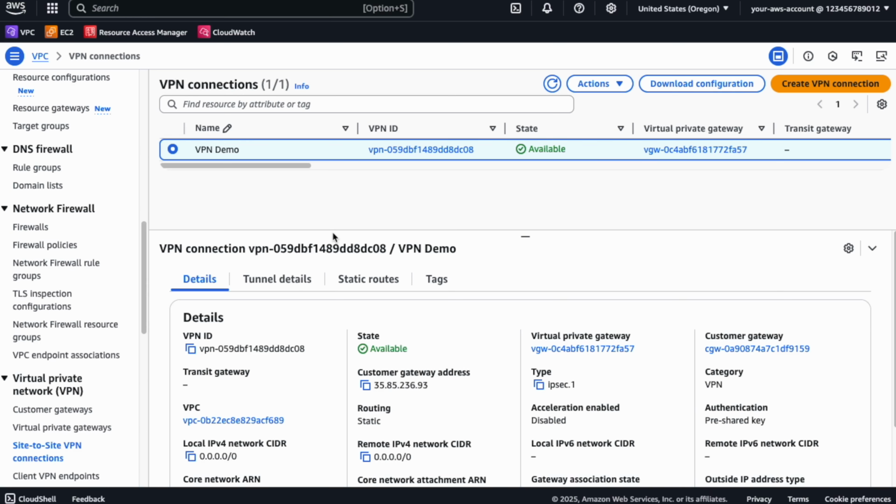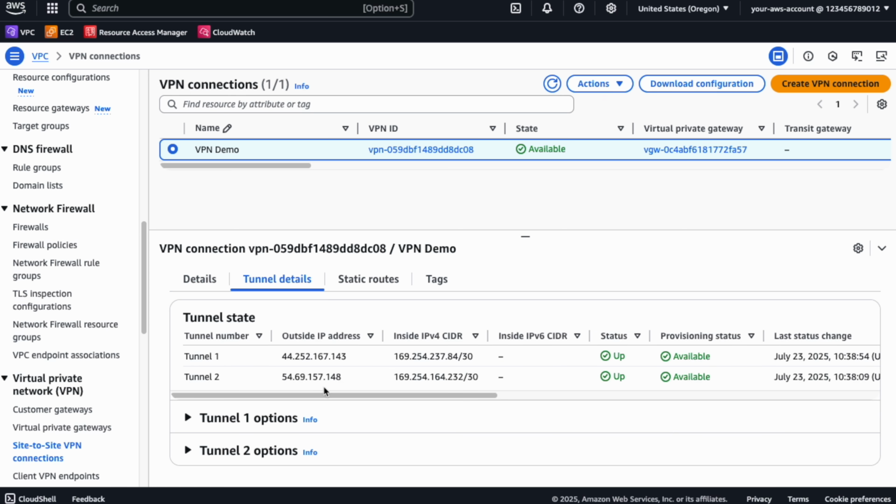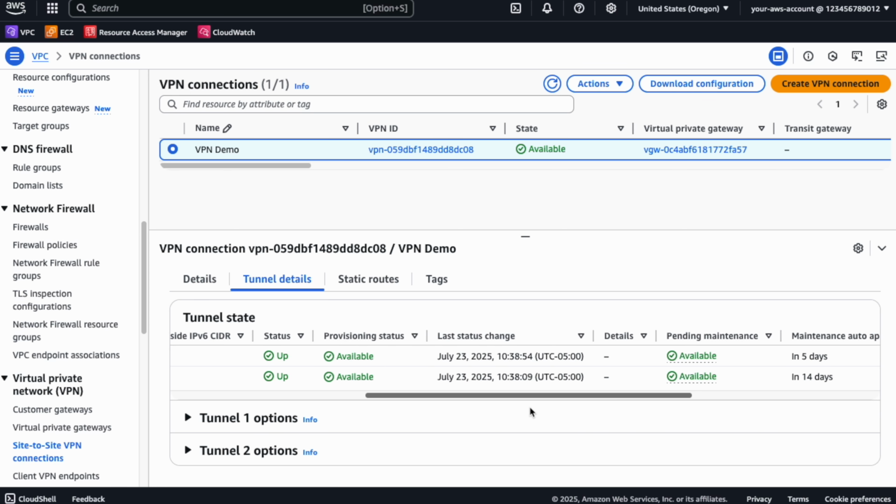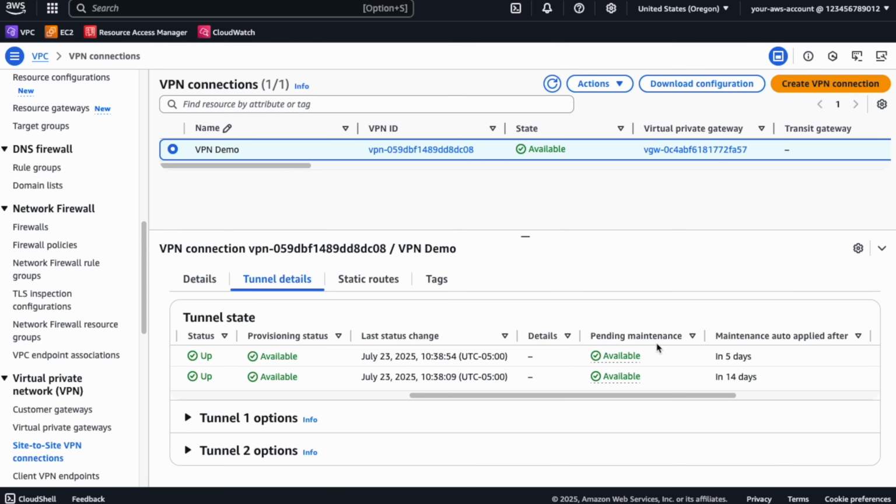To check if the VPN tunnel has an available update, we can choose the VPN connection, go to Tunnel Details, and scroll horizontally. We will see the available option under Pending Maintenance. This means there is an update available for the tunnel endpoint. We can also see the Maintenance Auto Applied After tab. We will have opportunity to update the tunnel endpoint at convenient time before this date. If we do not apply updates before the given date, AWS will automatically perform the maintenance on the tunnel endpoints.